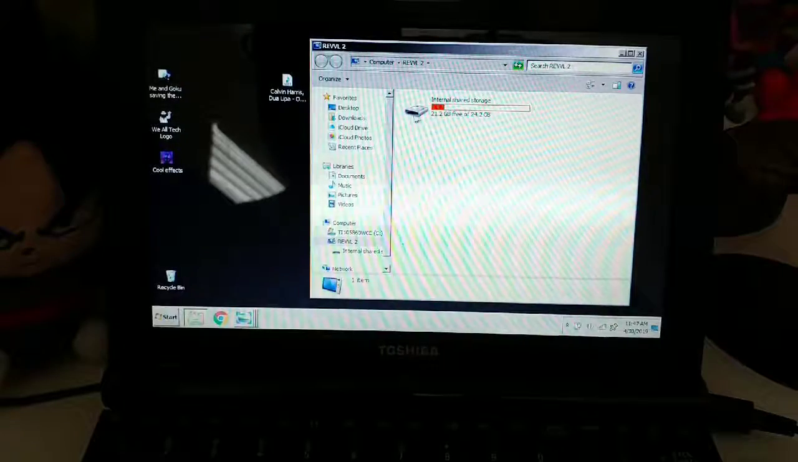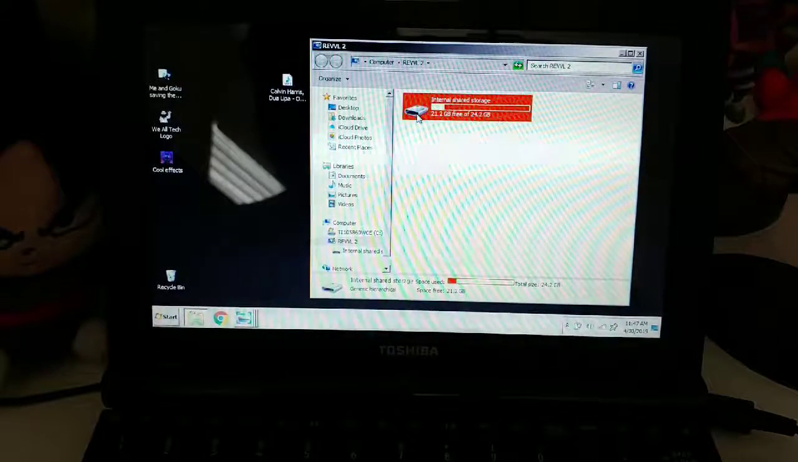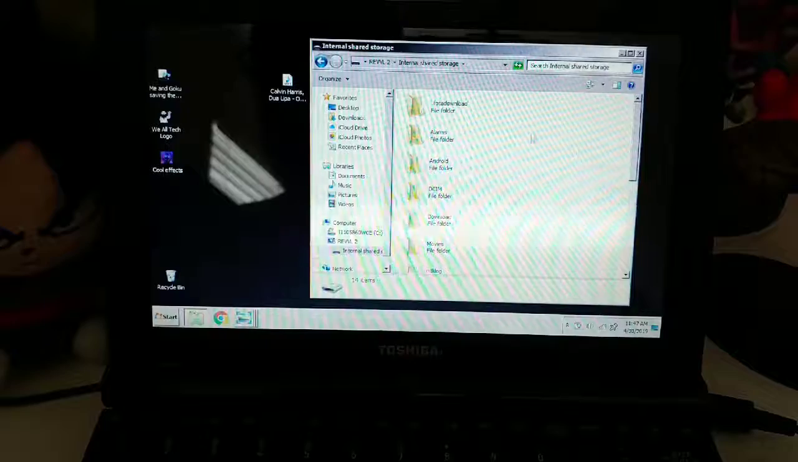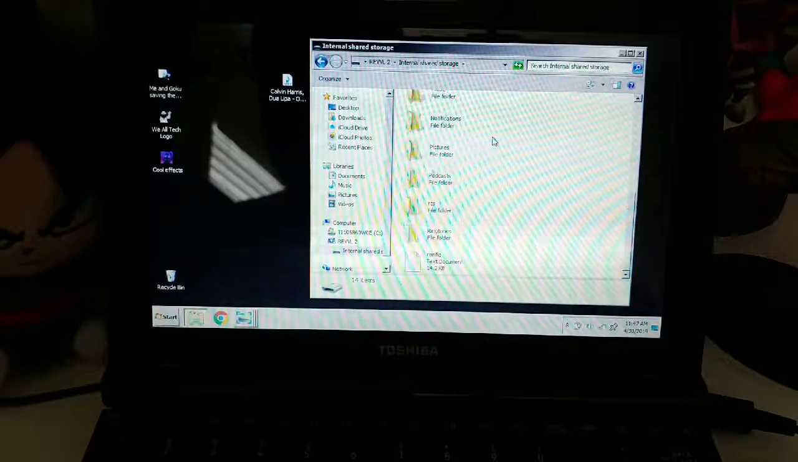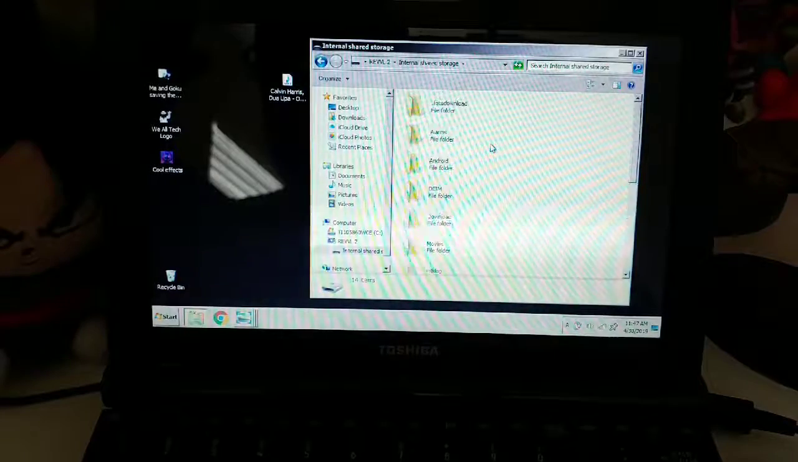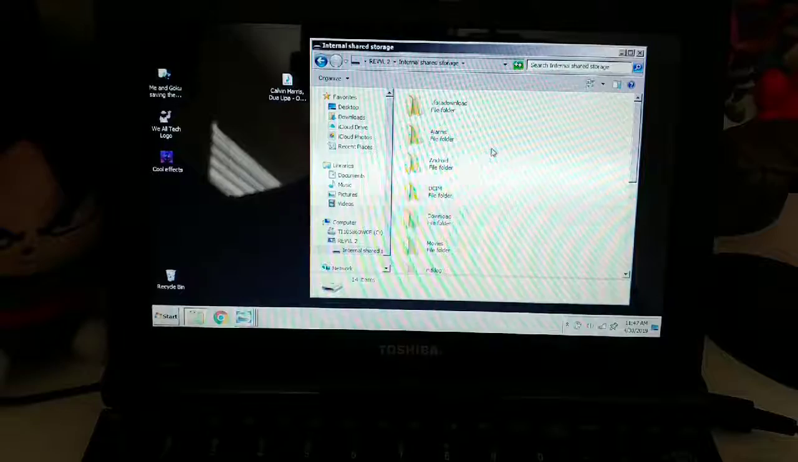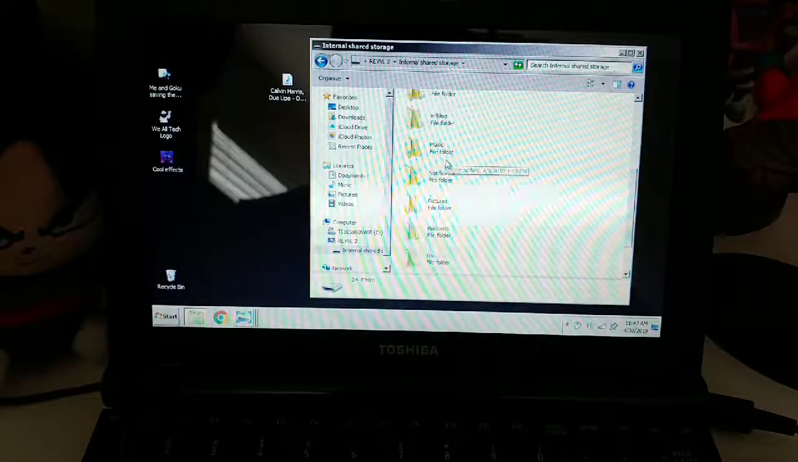Now it gives me the internal memory of the device, so double click on that. If you have an SD card, it should give you the SD card option. I don't have one on this one right now. If you've downloaded apps, there should be a few folders already on there that allow you to do stuff, or some of them come preloaded.